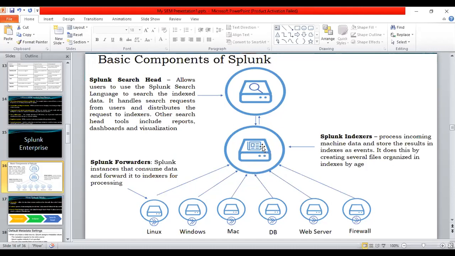So the indexer is where Splunk stores the logs. It processes the incoming logs, the machine data logs, and stores them in the form of an index, as a physical file on the server. So that whenever you are searching for events, the search head will go and search the indexer and say, okay, this person is looking for this particular information, kindly provide it. So the indexer will search for that information and provide the feedback.